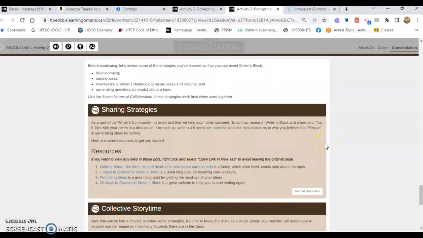Research writer's blocks, and you're going to type up and email me your top 5 tips that you would have put in the discussion. Write a 4 to 5 sentence specific, detailed explanation as to why you believe those are effective in generating ideas for your writing. Here are some resources and links that can get you started.